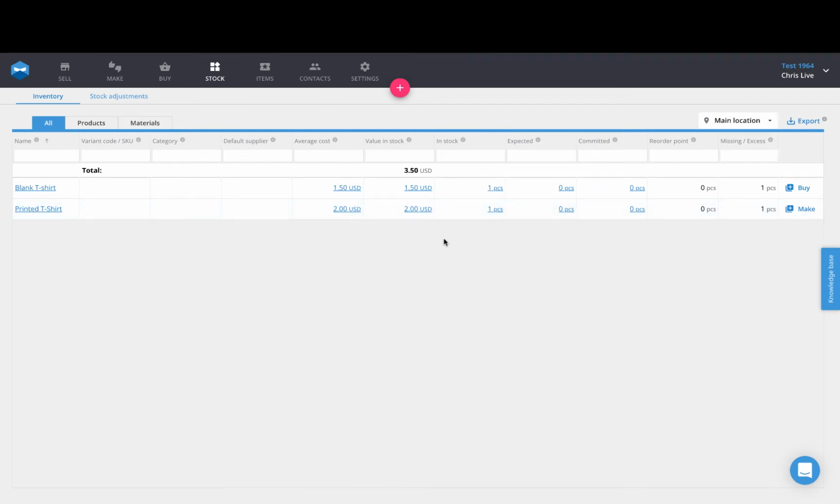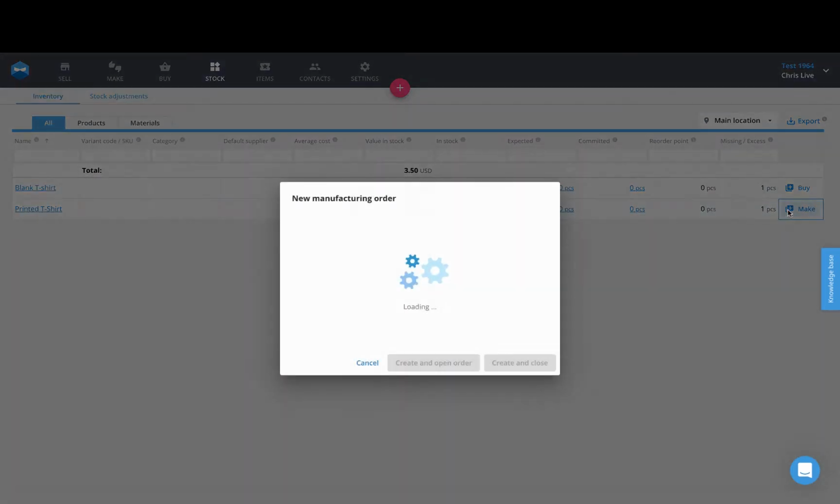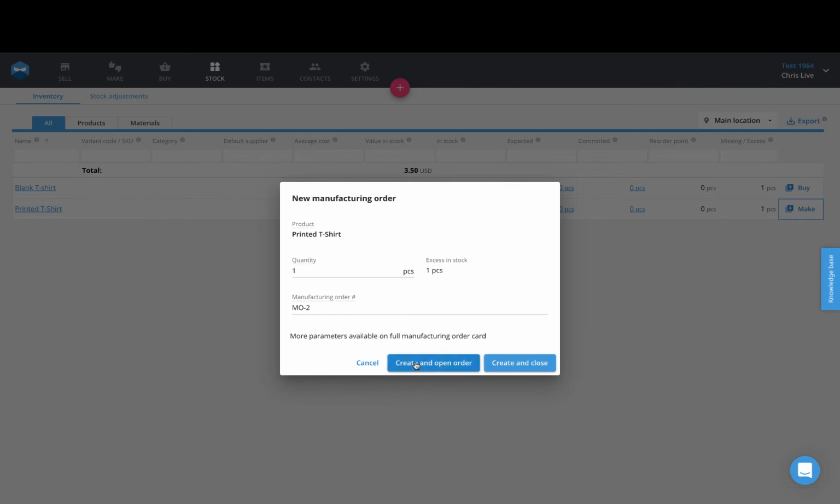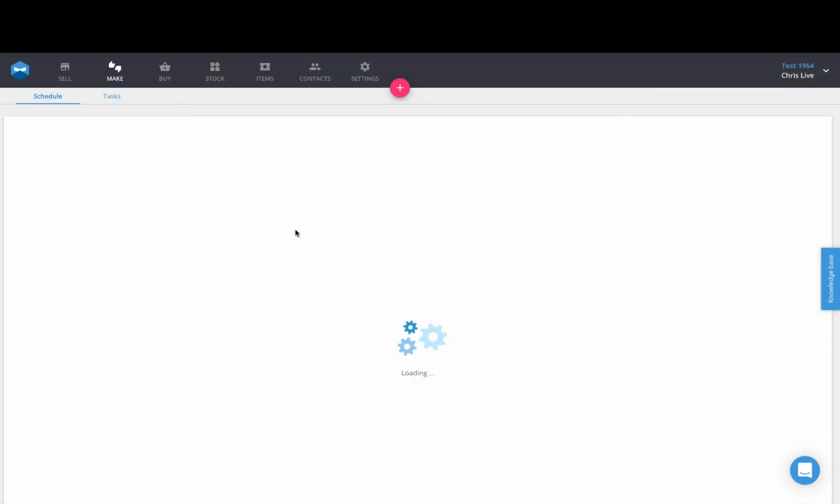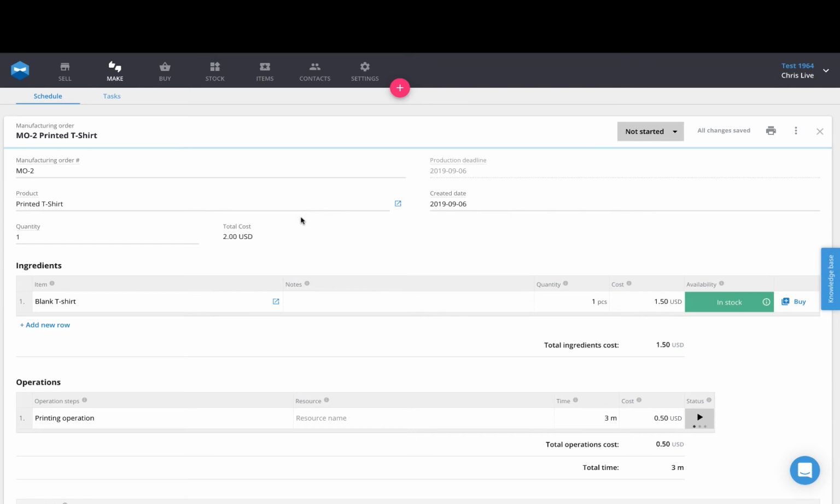So the next time you go around to manufacture another printed t-shirt, we can create a second manufacturing order for that item, and when we open it, it's quite common that something could possibly go wrong when it's being manufactured. So for example, let's say the printing machine that is doing this operation has a problem, and we need to mark in this manufacturing order that it took 6 minutes instead of 3 minutes.